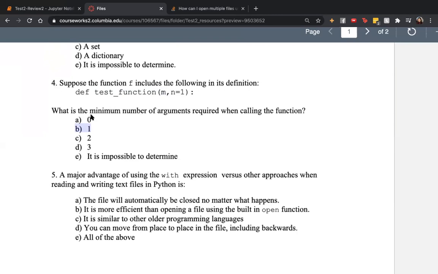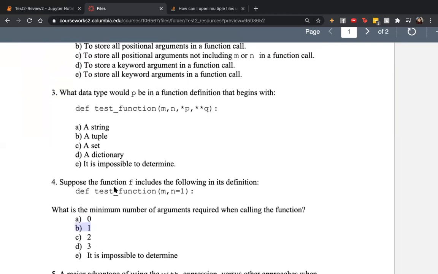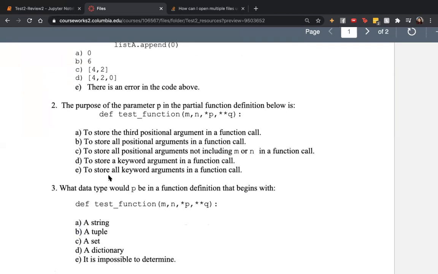Any other questions? Can we do 2? Yes, I will do 2 and we will call it a day.